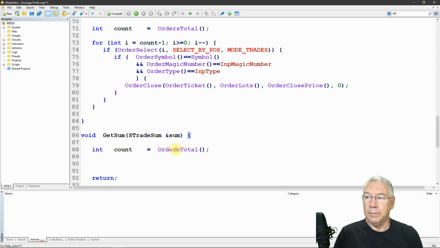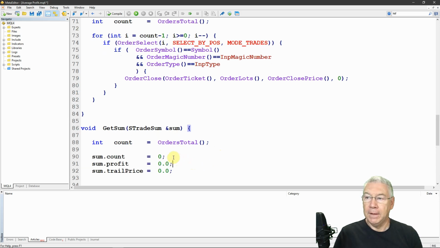So step one, just as above, I need the total number of orders, which I'm capturing into a variable called count. Now I want to zero out this sum variable that's been passed in. So this is the structure sTradeSum. It's been passed in. I just want to zero everything. So that's as simple as setting count, profit, and trailPrice to 0.